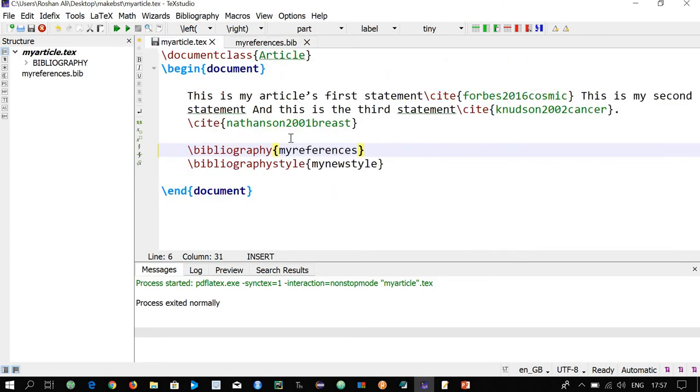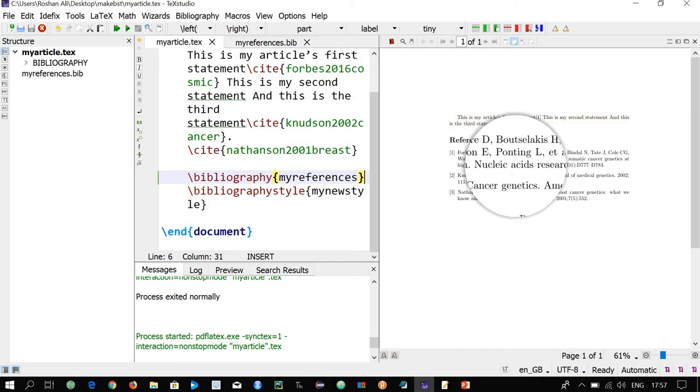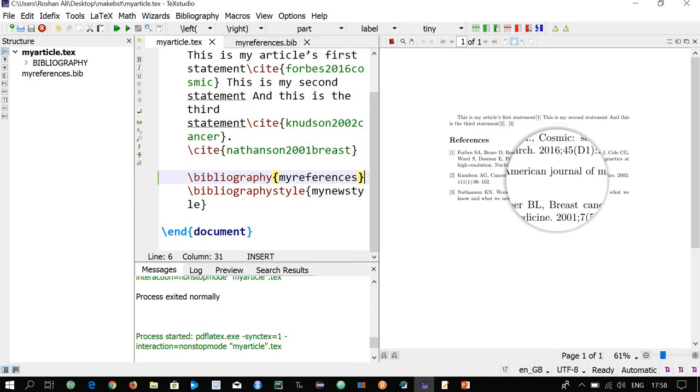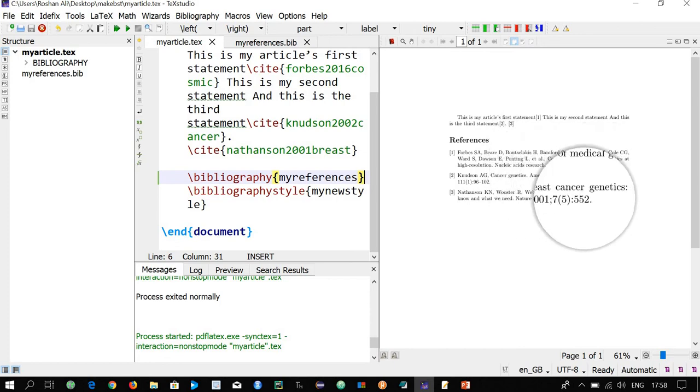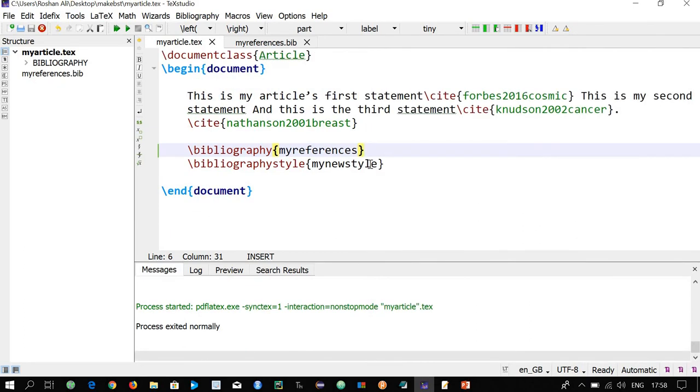Okay, now first let me show you, if I run this file, then how our journal names appear. So you can see that our journal names will appear in full: Nucleic Acids Research, and the second is American Journal of Medical Genetics, and the third is Nature Medicine. Although our new style is for the abbreviated journal names, this doesn't abbreviate the journal names. So for this purpose, you will have to create those three files that I have shown you a moment before. And you have already watched the manual method of their preparation.